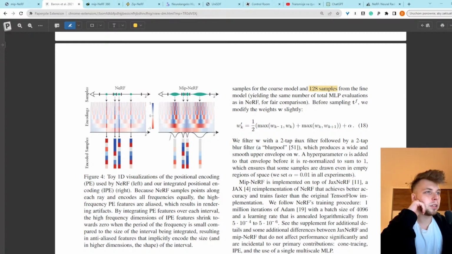We filter W with a 2-tap max filter followed by a 2-tap blur filter, which produces a wide and smooth upper envelope on W. A hyperparameter alpha is added to that envelope before it is normalized to sum to 1, which ensures that some samples are drawn even in empty regions of space. We set alpha to 0.01 in all experiments, okay?